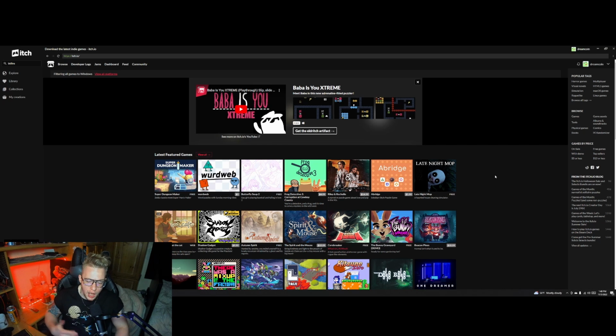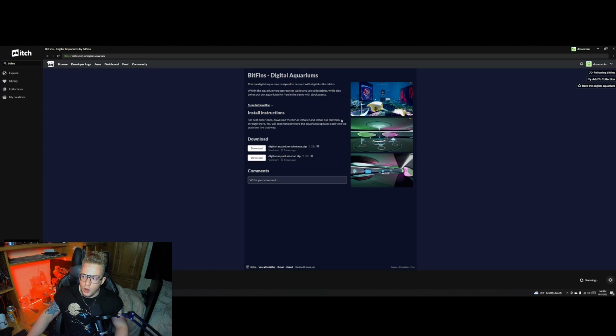Once you download the itch.io launcher app, you will be on a screen similar to this after you make an account and log in. Once you do that, you're going to want to go up here and search BitFins. And once you type this in and start going with your text, it'll pop up this little notification, and then you'll wind up on this screen. So you're going to be downloading whichever version is for the system you're on. So we have a Mac build right here, and we have a Windows build right here.